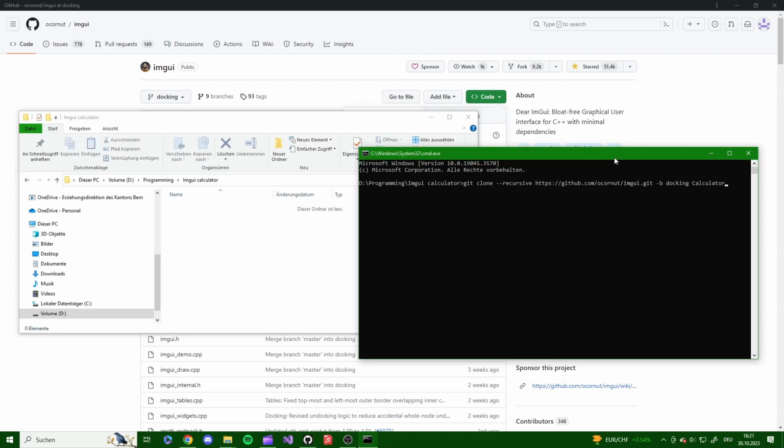And now I try to figure out how I can clone it into my folder. For this I have to use the command git clone, then --recursive, so I don't copy any files that I don't need, then the link, then -b docking, so I only clone the docking branch, and then I name my new folder calculator. Then I can actually download it. And now I'm getting an error, and I'm trying to figure out why this error occurred.